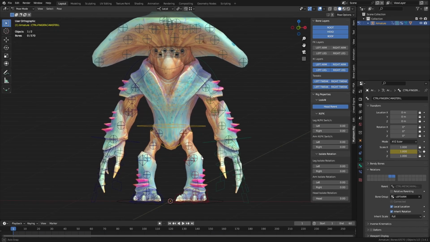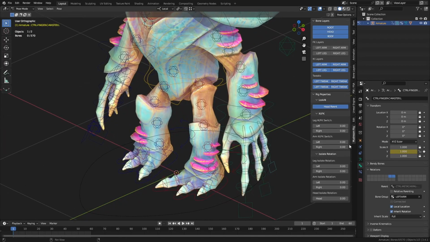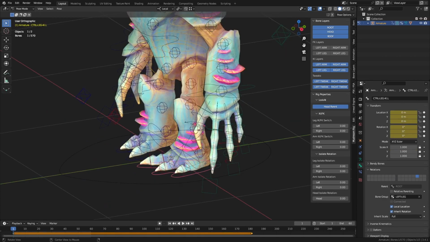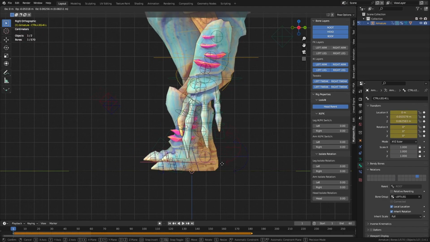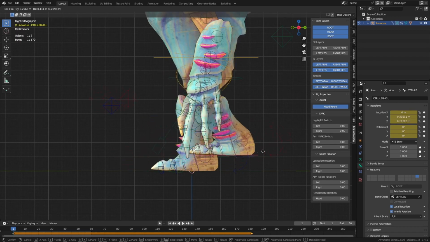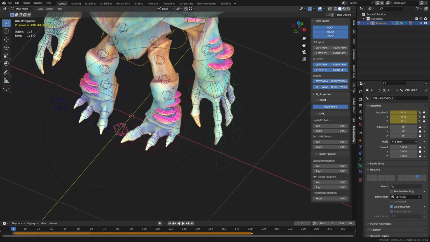For the legs, we have the same system, so we can switch it from IK to FK in the same way. Here we have the IK controller for the leg, so we can move it up and one way to the other. And here is the pole target.